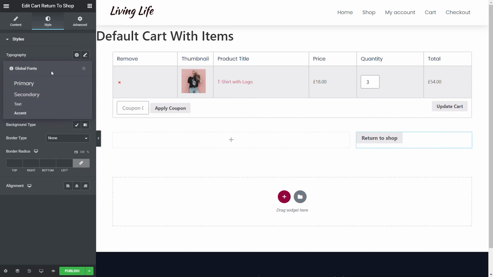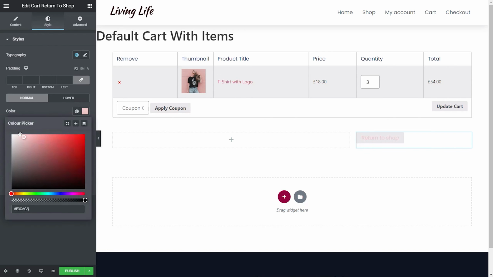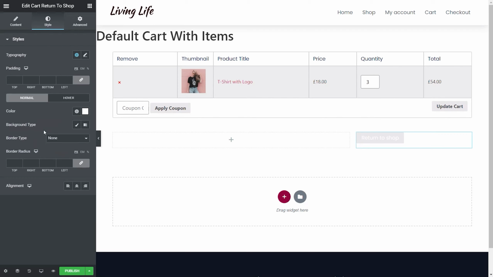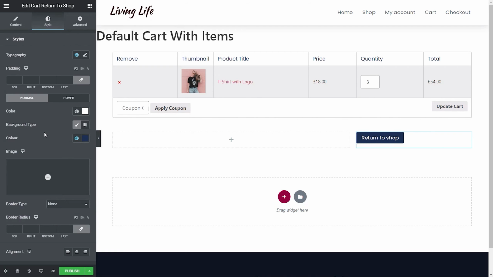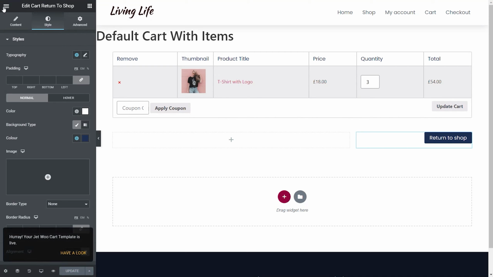So typography, again, we're going to set our primary, we set our color to be white, for example, and then we can set our background colors and so on inside this. So we'll show our background color, use our global colors. So you can see, you can go through and set this up however you want. I'm not going to take too much time on this. I just want to demonstrate what you need to do. Hit publish on there, and that's our cart, or our two carts configured.